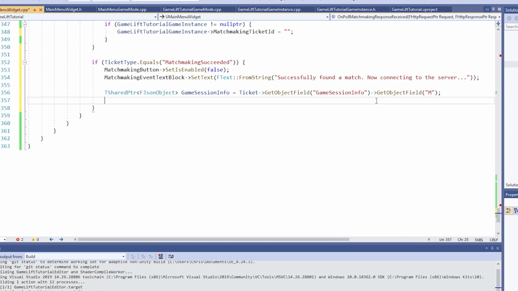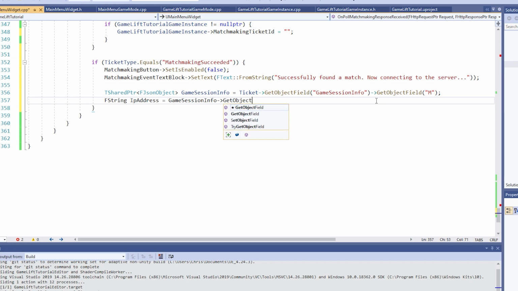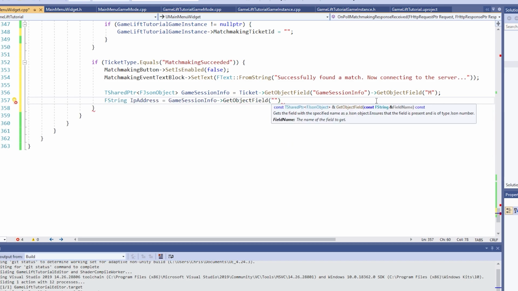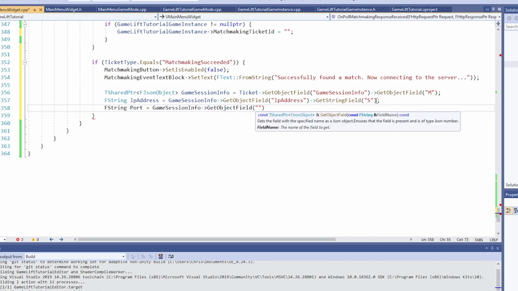So then let's get all the connection info, like the IP address and port, from the game session info by writing FString IPAddress and set it equal to GameSessionInfo, arrow GetObjectField in parentheses and in quotes "IpAddress", and then arrow GetStringField in parentheses and in quotes "S", and then FString Port equal GameSessionInfo, arrow GetObjectField, and then in parentheses and in quotes "Port", GetStringField in parentheses and in quotes "N".